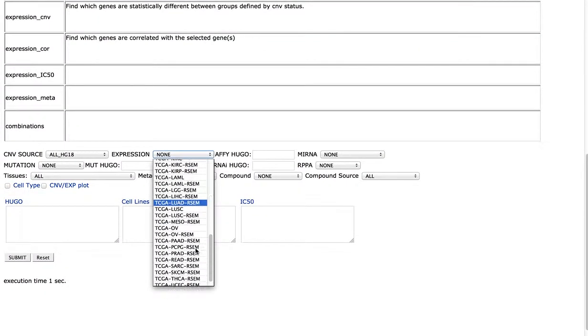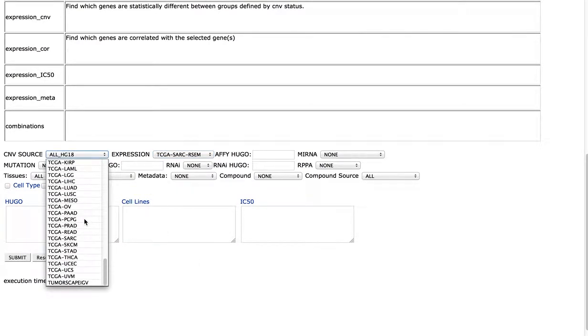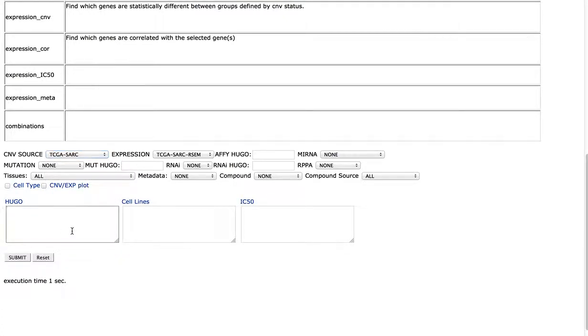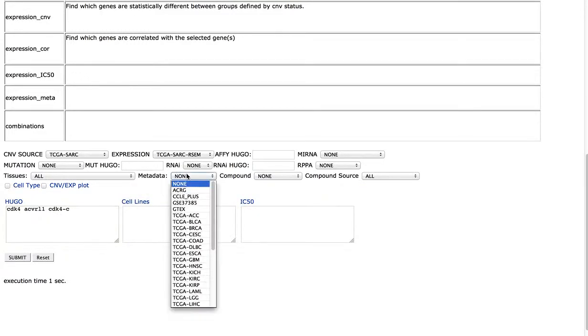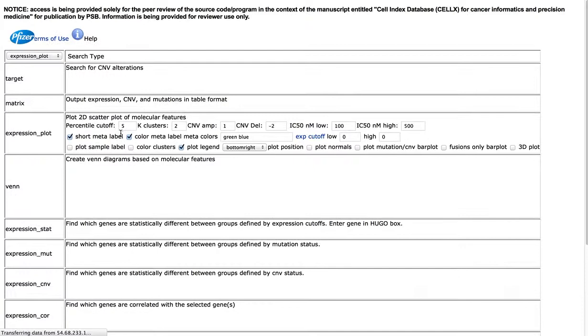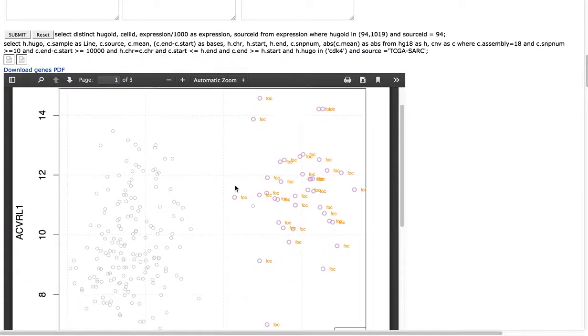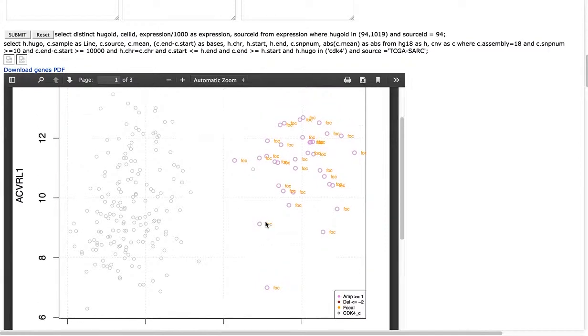Okay, so TCGA sarcoma expression set, and the TCGA sarcoma set. CDK4 was on the X, ACVRL1 was on the Y. We want to plot CDK4 copy number. We need our sarcoma metadata. Okay, so we'll have to plot that the second time. Okay, so go fetch the data, make plot. So there's the plot without the metadata.